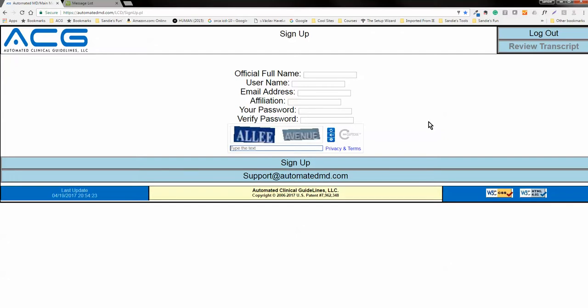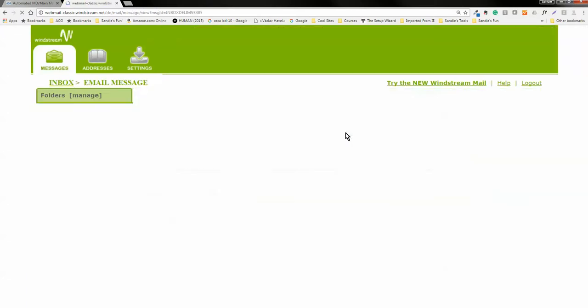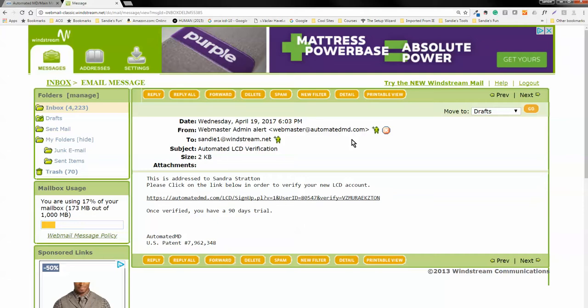If you've entered everything correctly, a screen will give you instructions to enter your email inbox. So I've got one from earlier. Here's my email inbox, and here it says Webmaster Alert, Automated, that's us, ACG, LCD verification. Just open up that email, and it usually goes to the inbox, but it might go to your junk mail. So if you don't see it in the inbox, check your spam file or your junk email file.